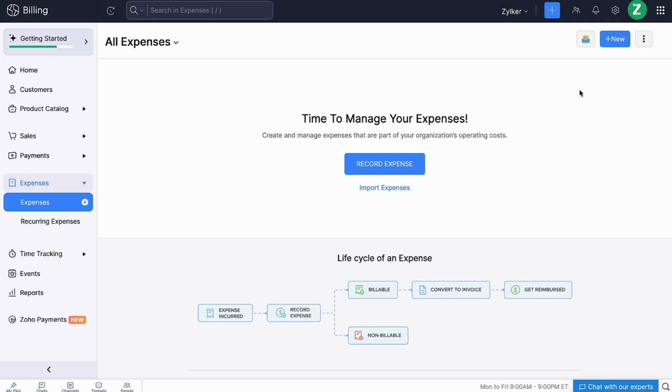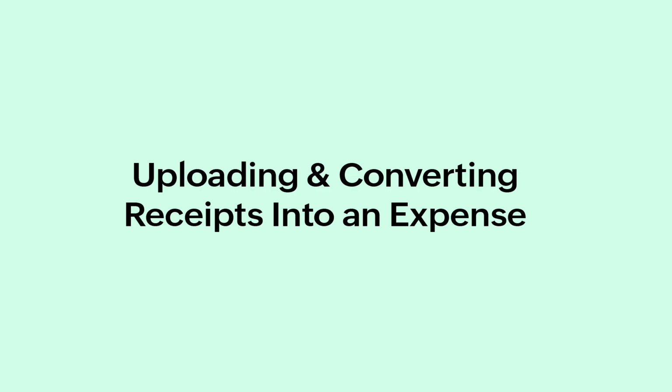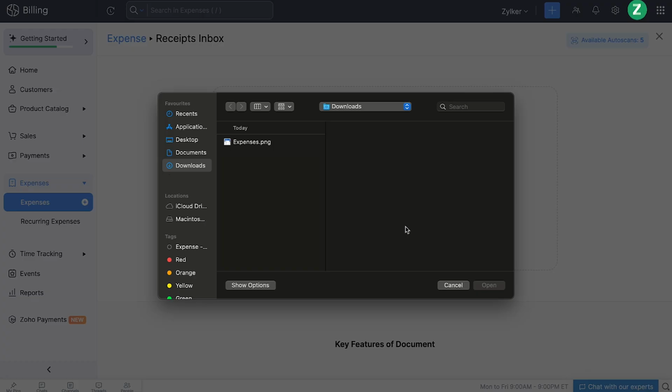To enable AutoScan in your organization, go to the Expenses module and click the Receipts Inbox icon at the top right corner. Check this box to agree to the terms and conditions and click Enable AutoScan. That's it. You have enabled AutoScan in your organization. Now that we have enabled AutoScan receipts, we will see how to upload receipts of your expenses. Click Choose Files to upload.